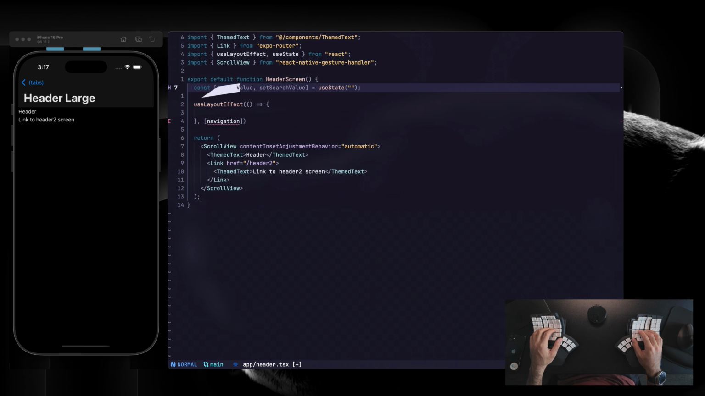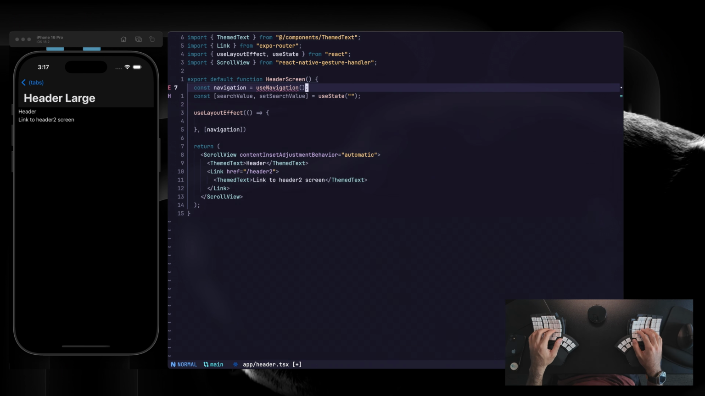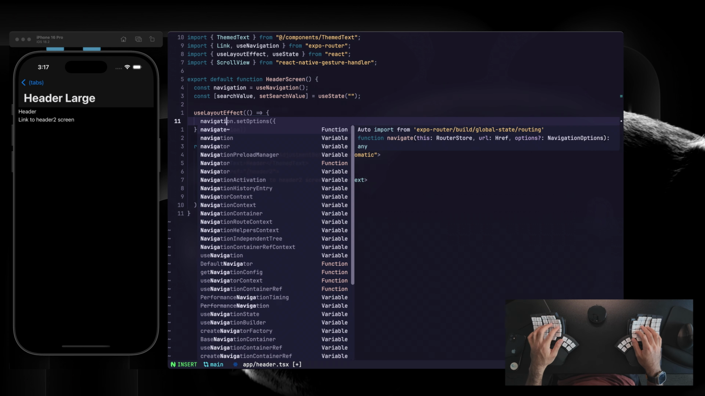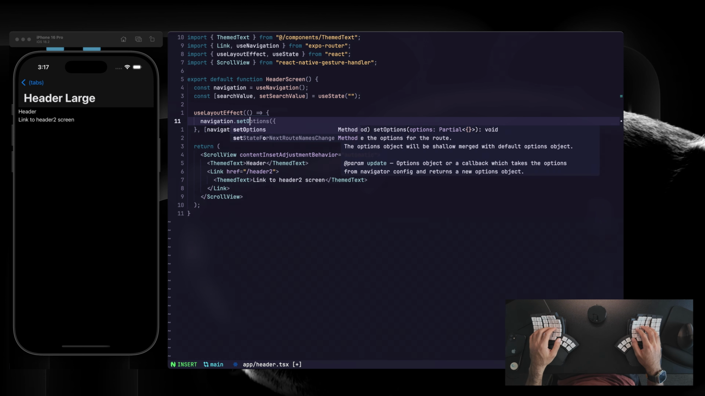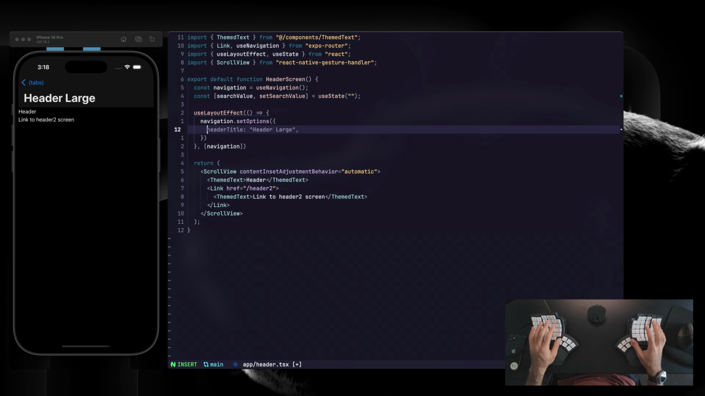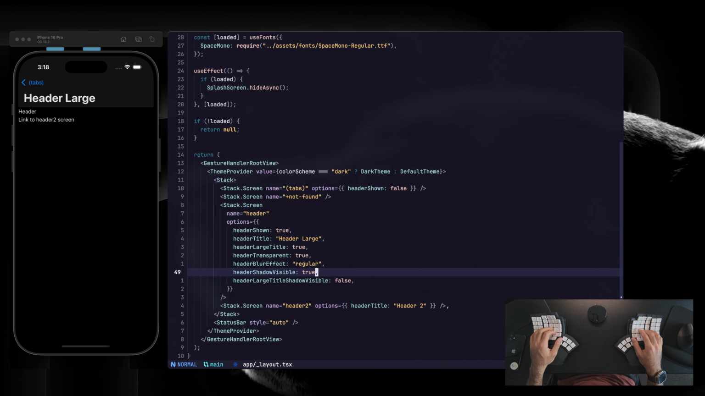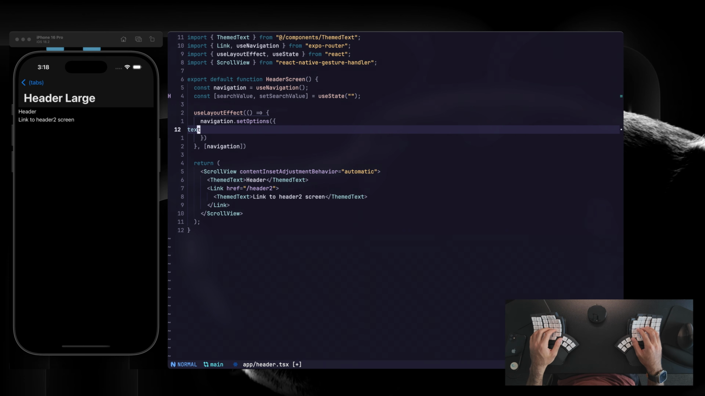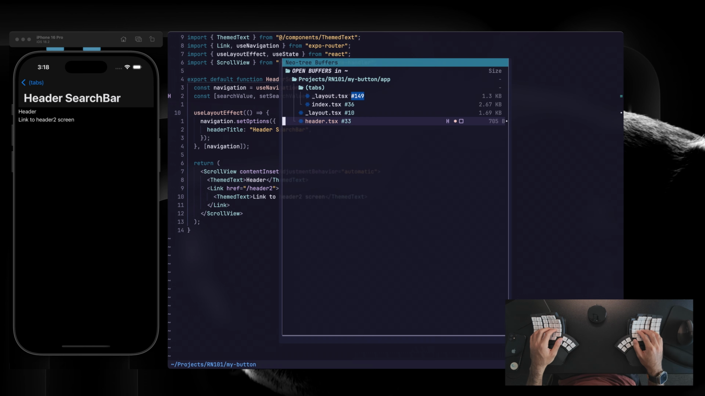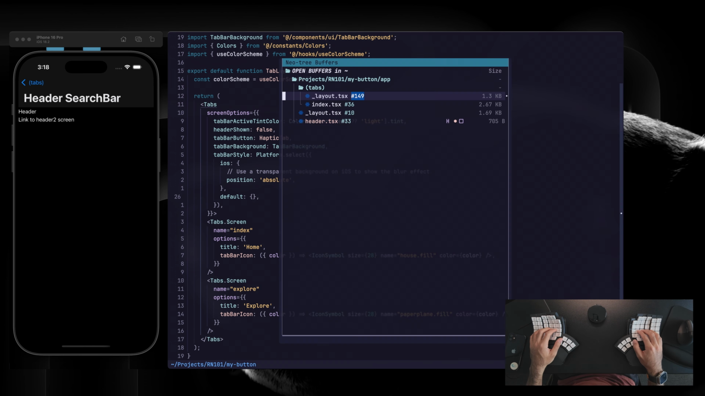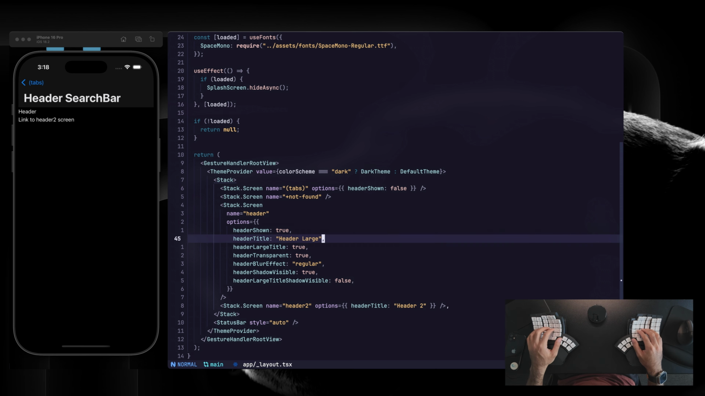Navigation. We need to import navigation from the use navigation hook, and then here you can do navigation set options, and this takes basically the same object as what you have in your layout, this one. So you could override the title if you wanted to. Let's try that. Header title search bar. So now it says title search bar, even though in your layout, wrong layout, it says large.